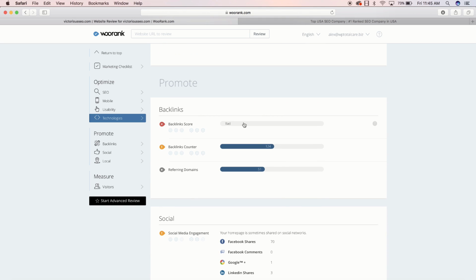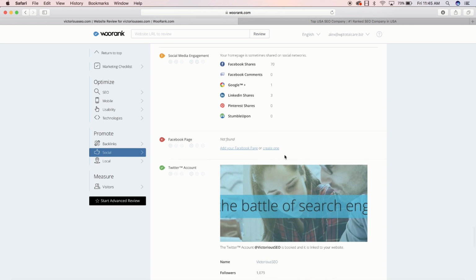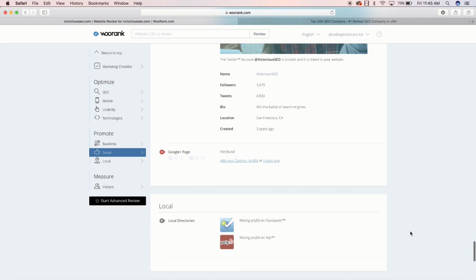Backlinks are links that come from other websites into your website. So it's got a bad score here. The backlinks counter isn't great, and there's 51 domains referring backlinks over to the website. It doesn't have a Facebook page. Again, this is all about social platform integration. It's worth going through all these. It doesn't have a Google Plus page.